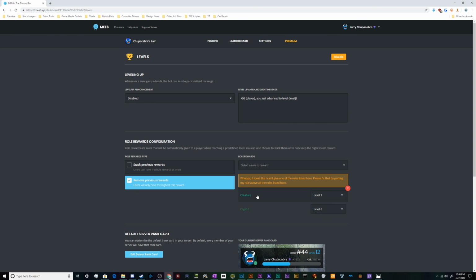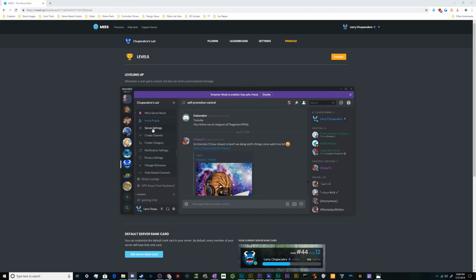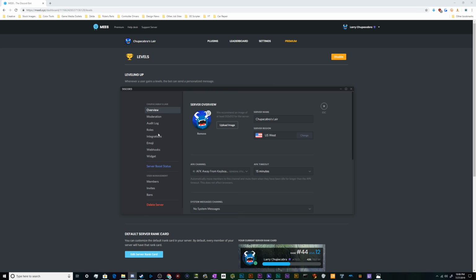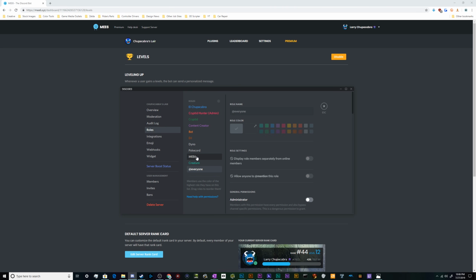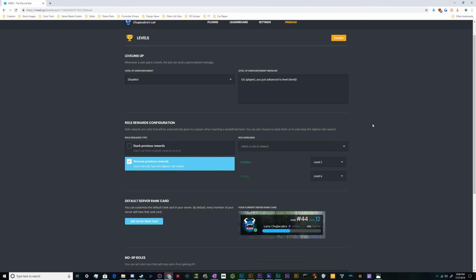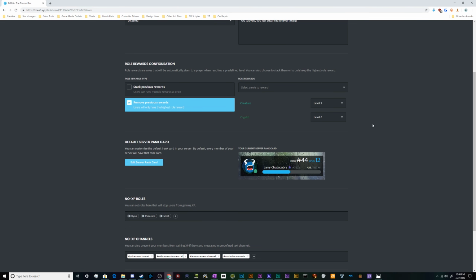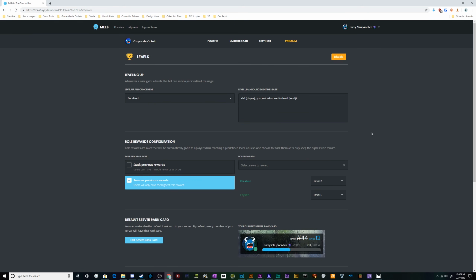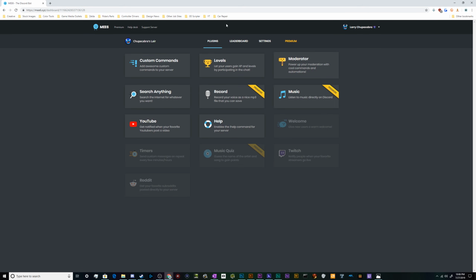Looks like I can't give one of the roles listed here. Please fix that by putting my role above all other roles listed here. I don't understand. So creature is level 2, cryptid's level 6. Oh, is that how that works? It wants me to put its role above all the other roles? Okay. Roles. Mee6. Is that what it wanted? That was what it wanted. I don't know why that matters. It had the same permissions it did before. Okay. Whatever works, man. So that's basically Mee6 in a nutshell.